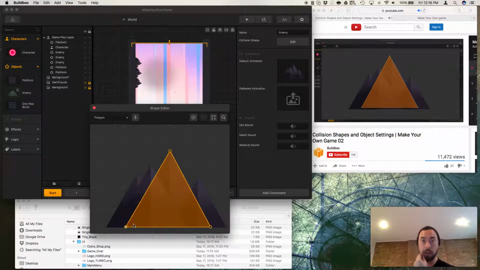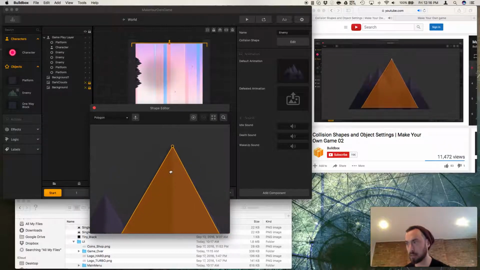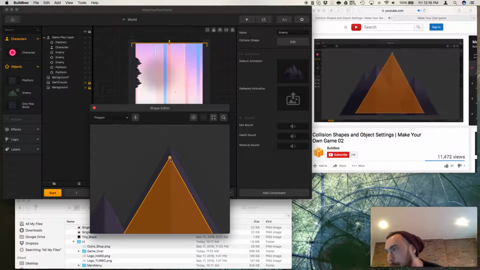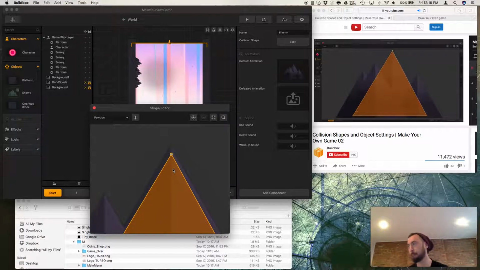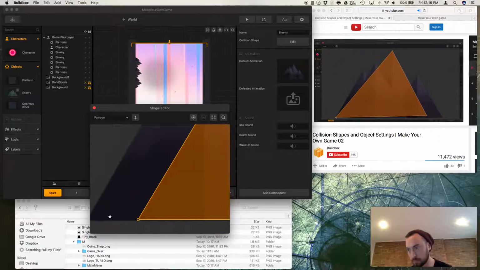Let's start at the top and leave a little leeway so people don't feel cheated and they get that excitement of a close call. Remember the mouse scroll button to zoom in and out, and hold the space bar while clicking and dragging to move it around. Let's drag this lower left one onto the corner. And now let's add a point.